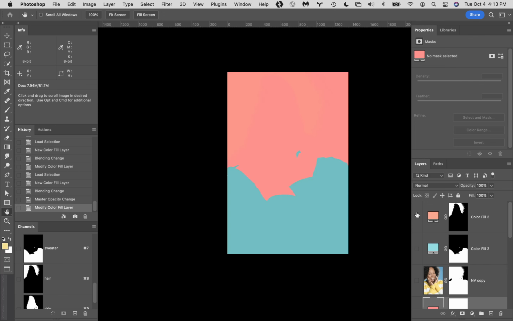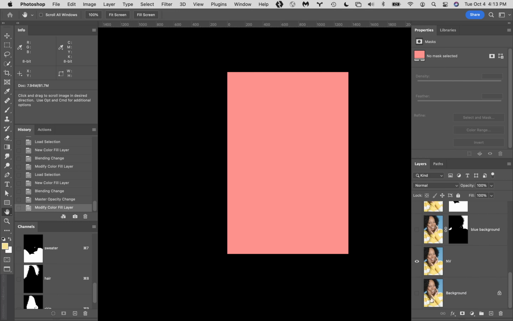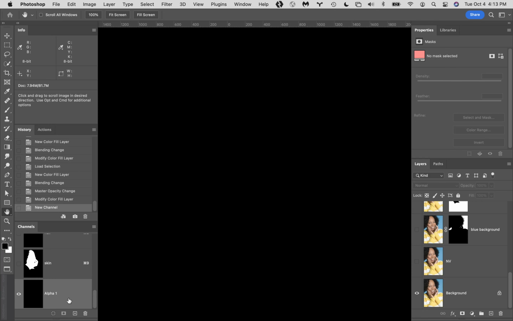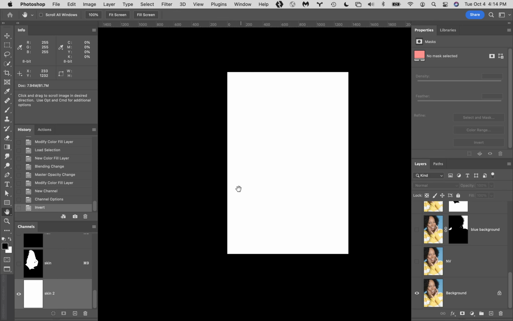So let's go back to a regular image here with nothing else. To build the skin, you've got everything but the skin. This is like a jigsaw puzzle. So I'm going to start with a brand new layer, and I'm going to call this skin 2. It's easier to start with white because I want the skin to show, so I'm just going to invert this so it's white. Then I'm going to load everybody else and just fill it with black.